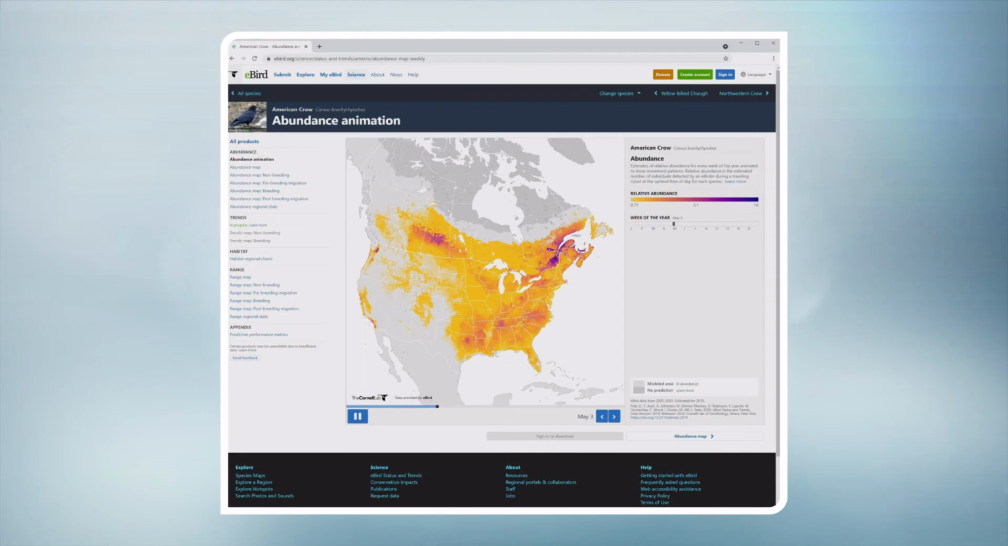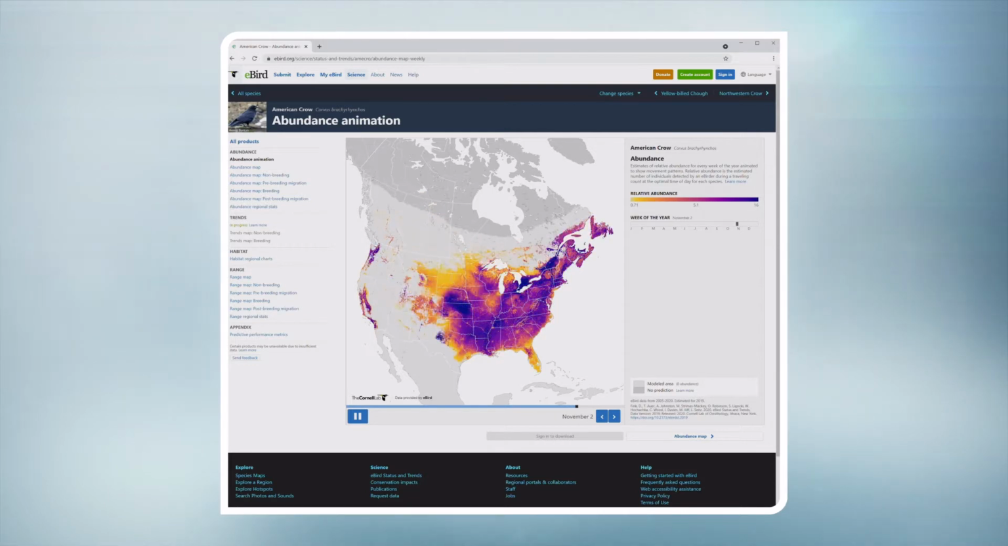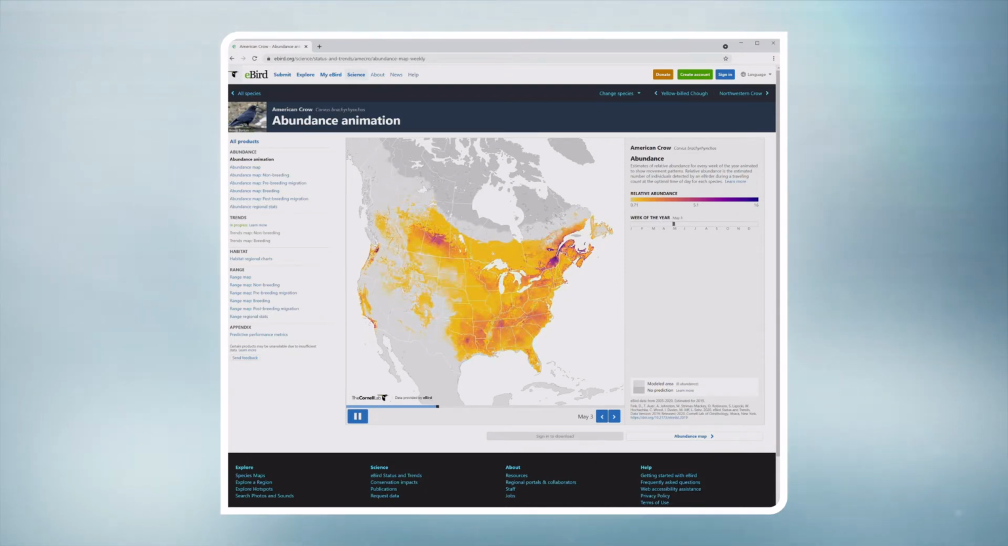Here we have the new animated eBird abundance map. This map shows where the American crows are throughout the year and in what numbers. NASA will continue its research on our bird populations.